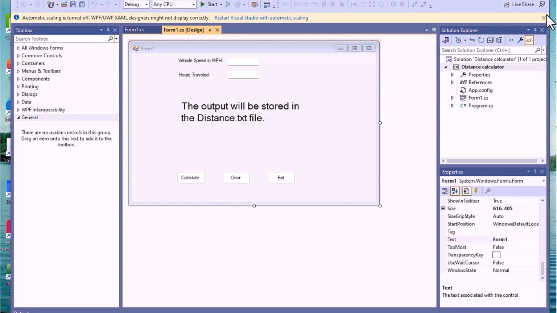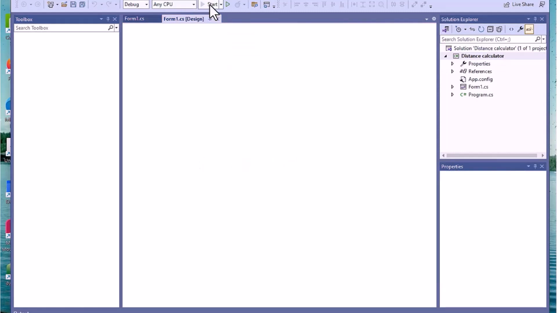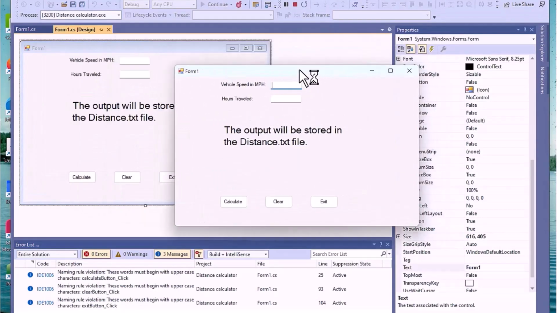Take a look. Okay, this is a project written by a student and it works. But take a look. If we run this thing, it suggests that I enter the speed in miles per hour, which I will, 50 miles per hour in there. I'll then put in 5 hours for my travel, and I'll calculate, and the output file will be stored in distance text file, but it looks like nothing happened.